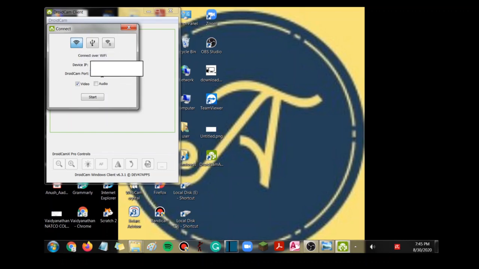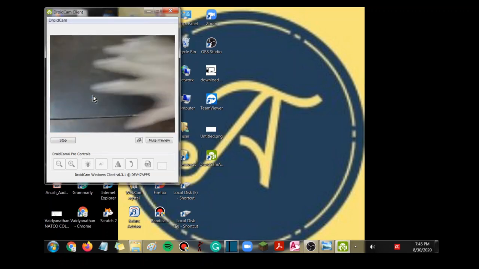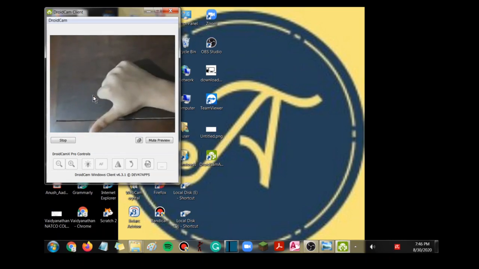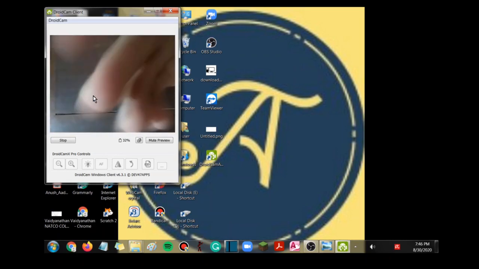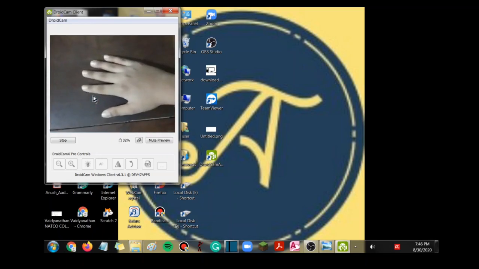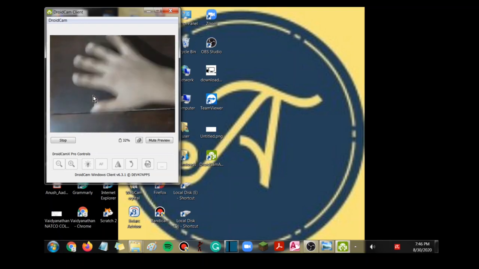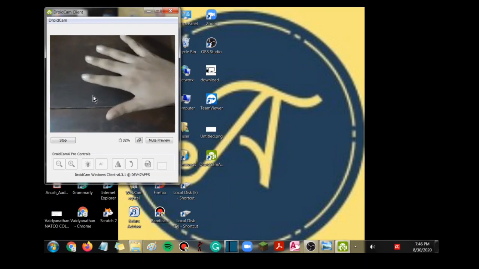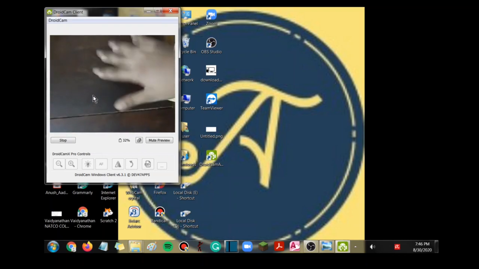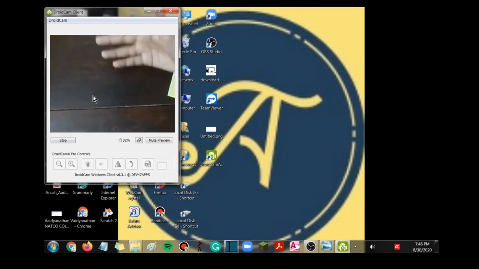Make sure, again I'm telling this because this is important, your PC and your mobile needs to be connected to the same internet, and it's going to work then only. So now go and press start, and as you can see, my hand which my mobile is recording can be seen in my PC also. That's awesome, right? So now we're gonna see how we can use this as a webcam in Zoom or any other communication app.